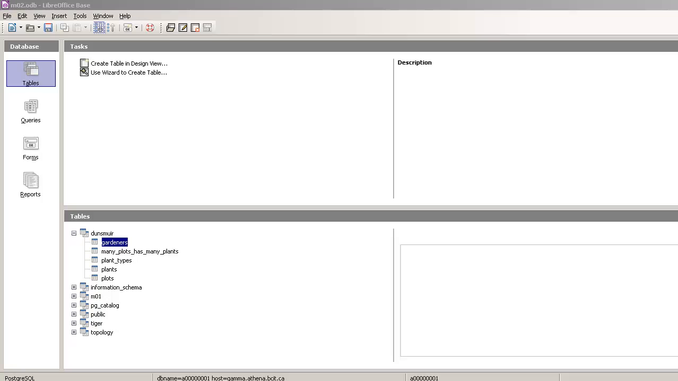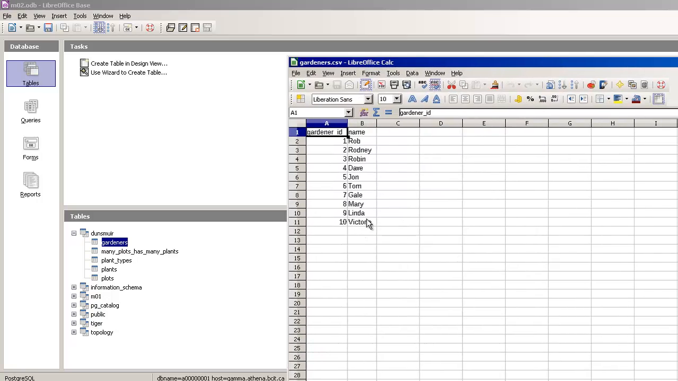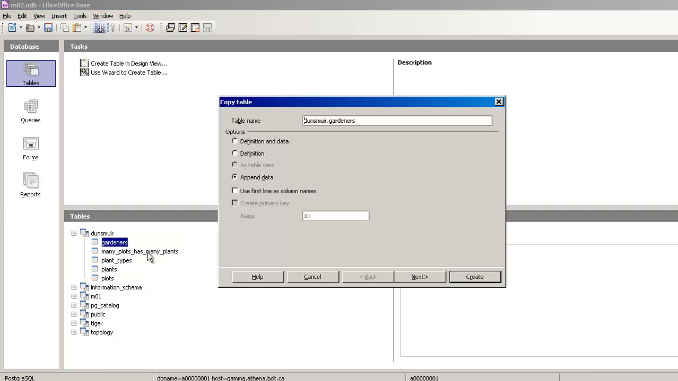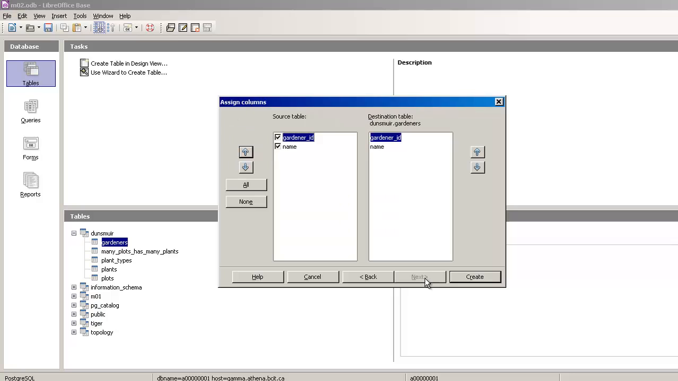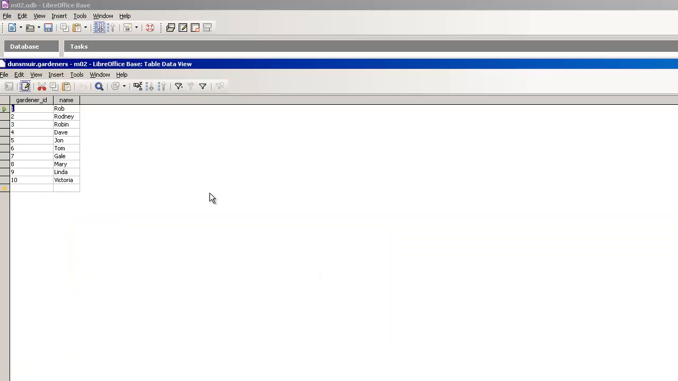And I'll just bring this over, highlight these two. Simple gardener ID with the name. I'll just copy that, right click on here, paste, use the first line as column names, go next, make sure it's gardener ID into ID and name into name, and then go create. I can double check if I'm worried the data got in, so that's great.